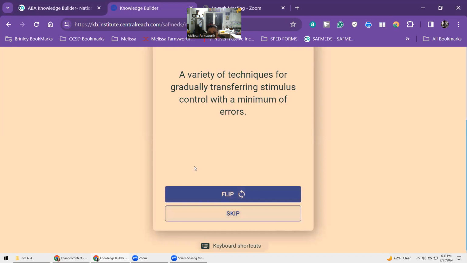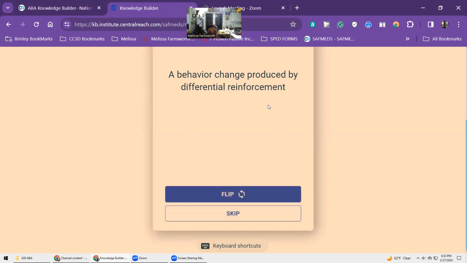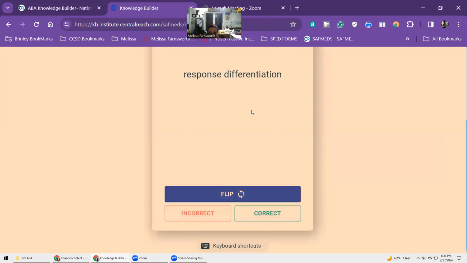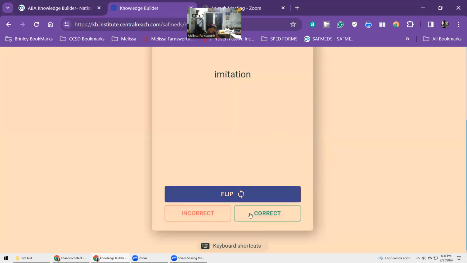A variety of techniques for gradually transferring stimulus control with a minimum of errors is errorless learning. A behavior change produced by differential reinforcement is response differentiation. The therapist claps and Nia immediately claps. Nia's clap is imitation because it is immediate and has formal similarity.